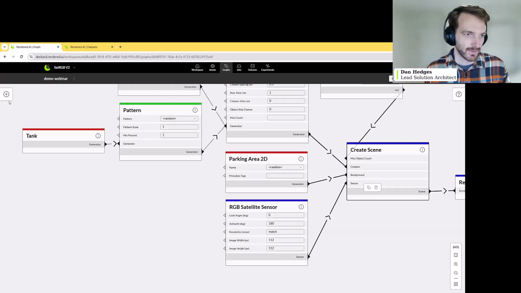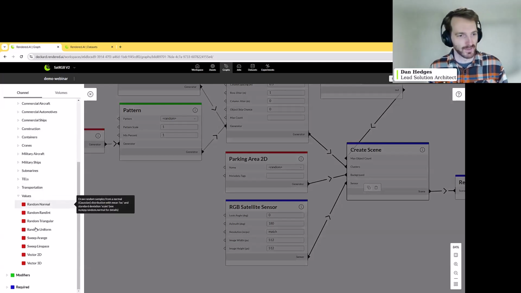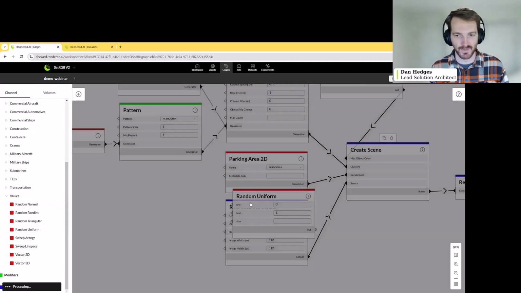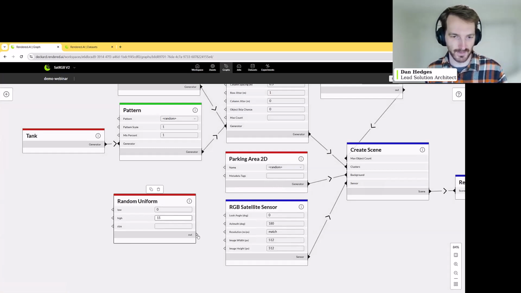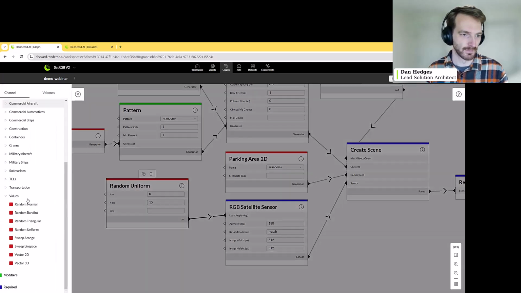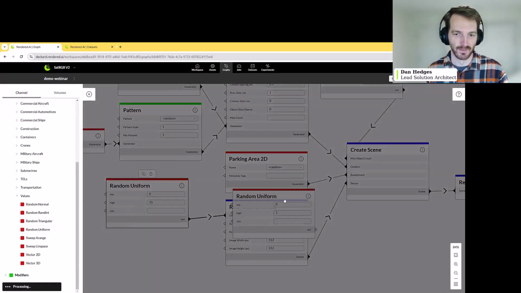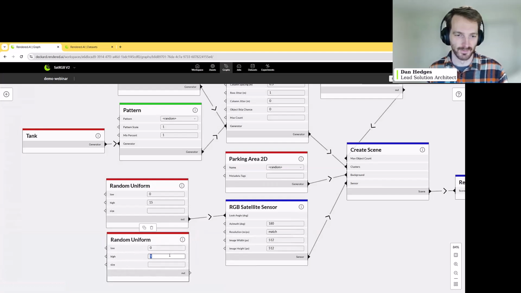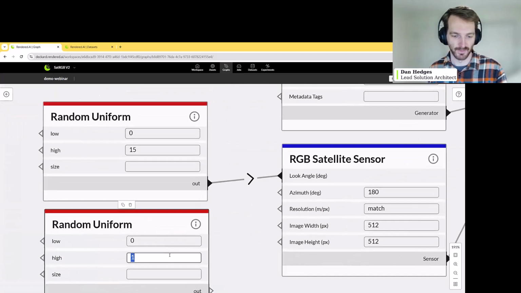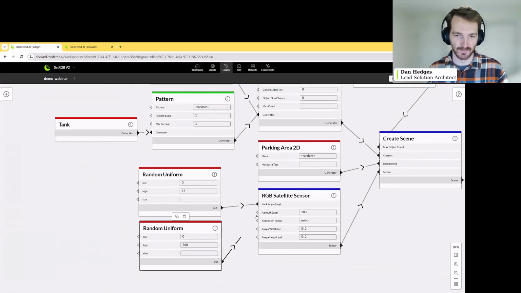So we can also vary objects or parameters in here. So if we wanted to, say, vary the look angle between 0 and 15 degrees, we can plug that in. And similarly, change the azimuth of the collection between 0 and 360. We can plug that directly in as well.